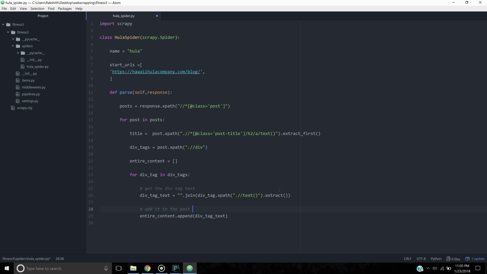post content. Now you got the div tag text, and you've even gotten it appended to the entire content. So this part is taken care of. You have iterated successfully through every single div tag of a given post. You've gotten the content of the div tag, and then you're appending it to the entire content. Good. Now let us go here and do a yield statement.